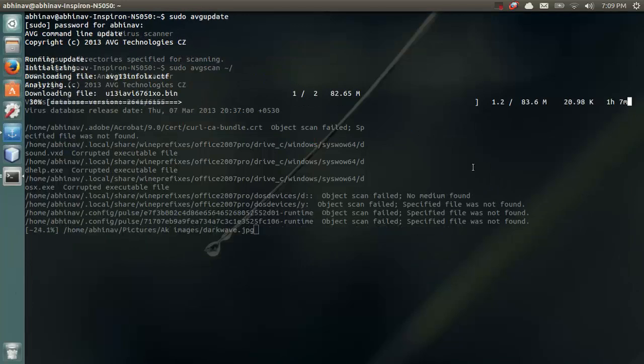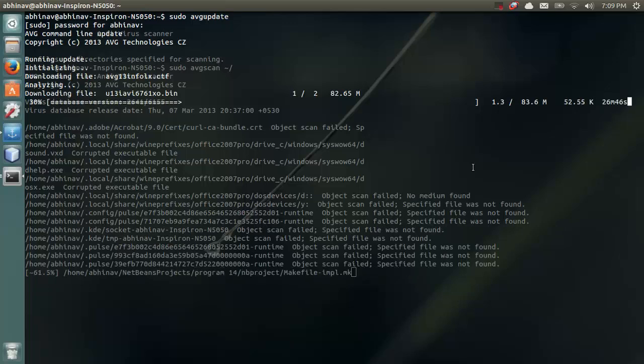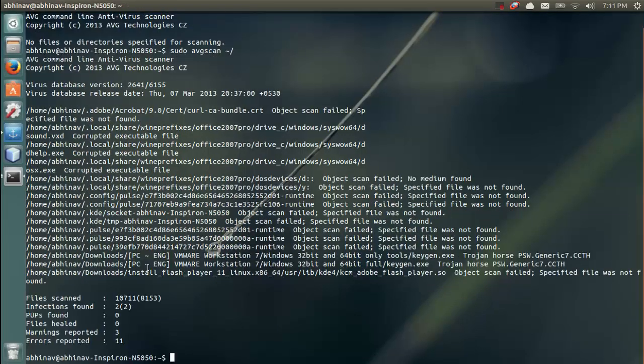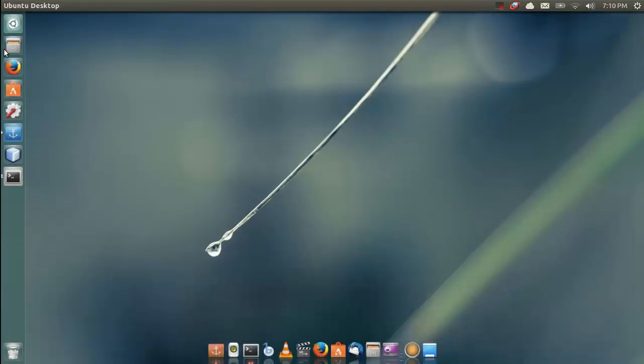This way I can check ongoing progress in both. The scan has completed. These are the results. This is the way you can install and run your scan. If you want to scan any external drive, you just need to add the path of the external drive.